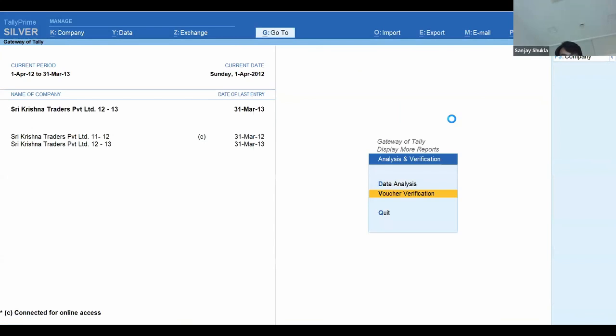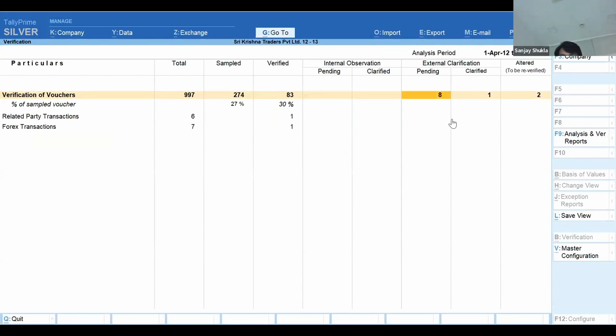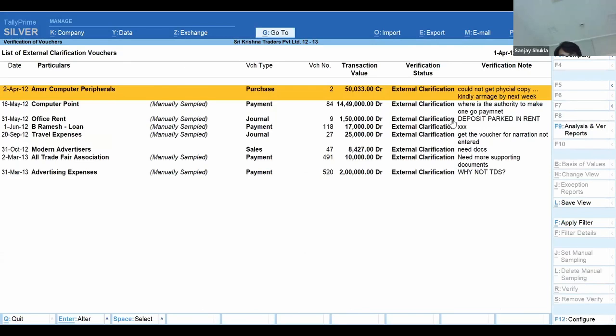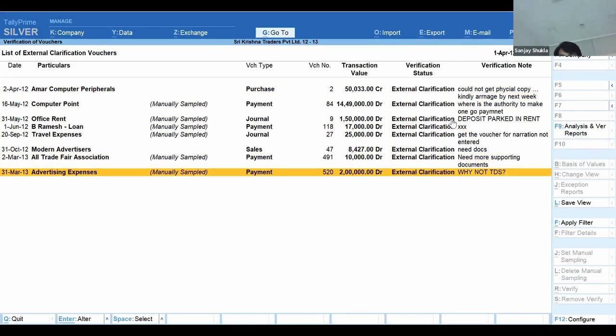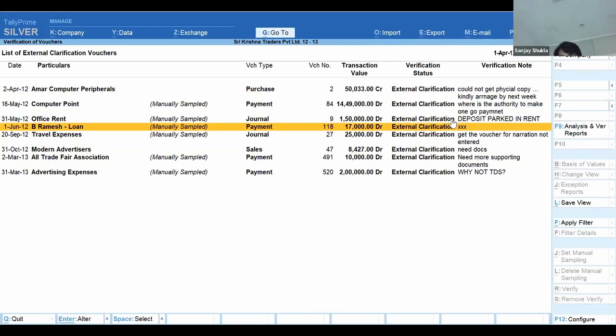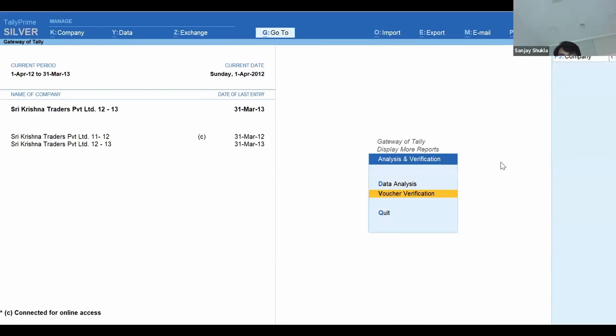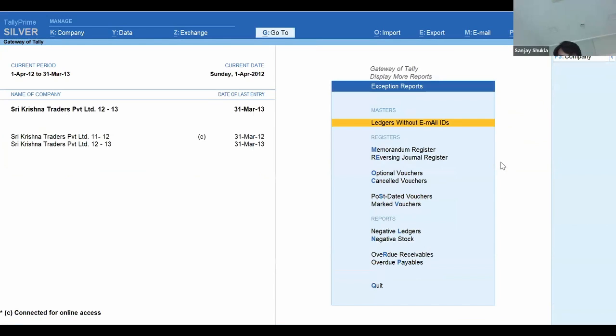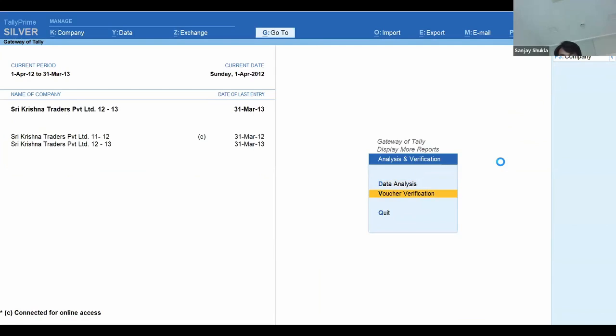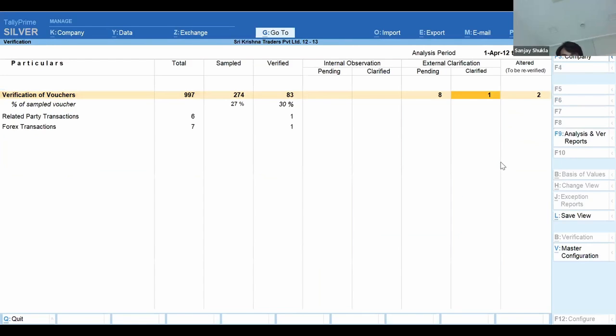So now, if I go into the voucher verification and I just see external clarification pending, okay, these many transactions are there. So this was the transaction which I mentioned, need more supporting documents. Okay, so analysis and voucher verification.